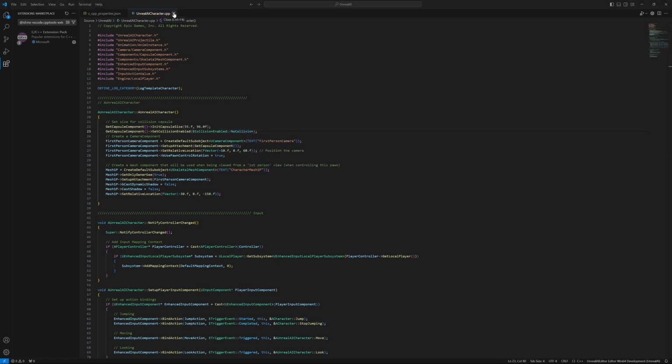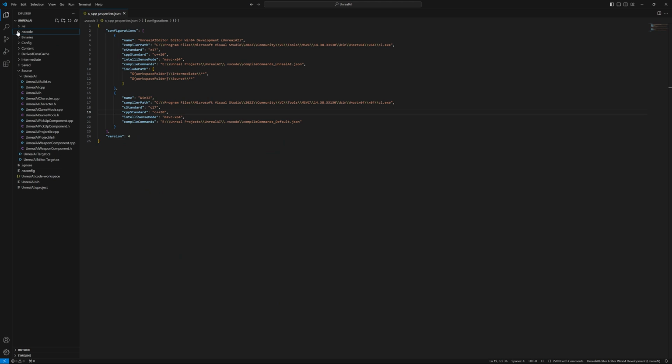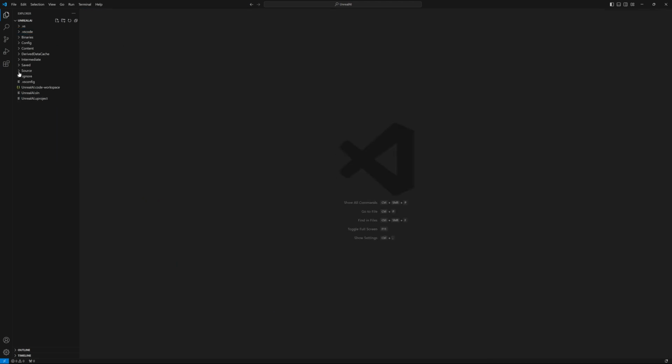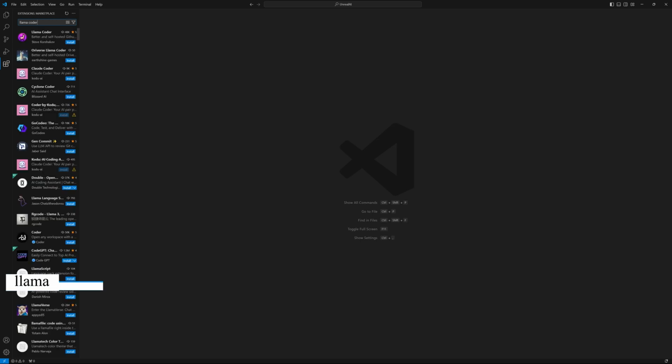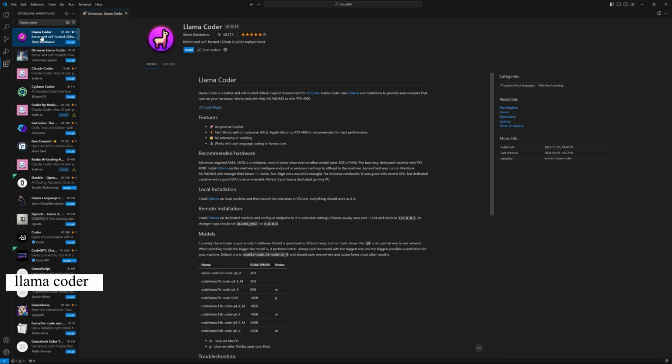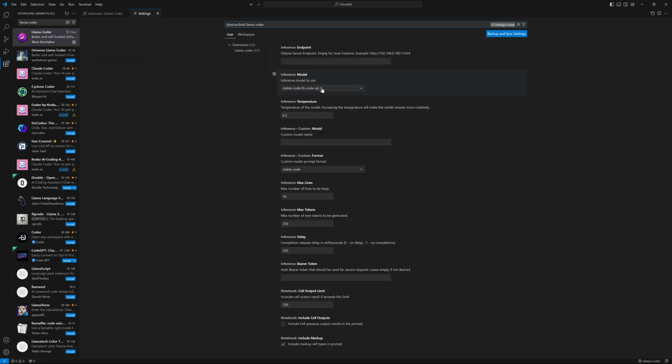Let's add the Llama Coder extension to VS Code for AI-powered code assistance. Search for Llama Coder in the extensions marketplace. Its description includes a table showing model speeds on different GPUs and Mac. After installation, go to Settings and set the model to Custom. In the Custom field, input the name of the model you want to use, for example, CodeLlama 13b we just downloaded.